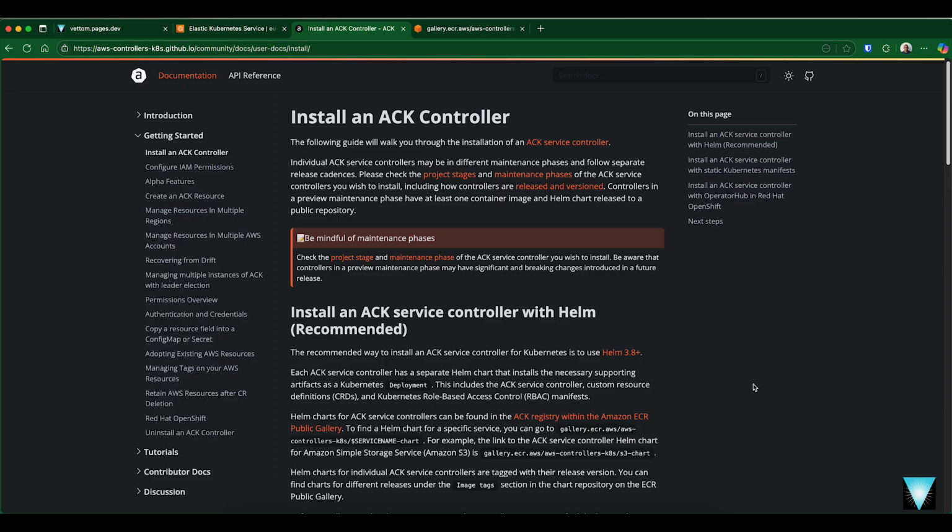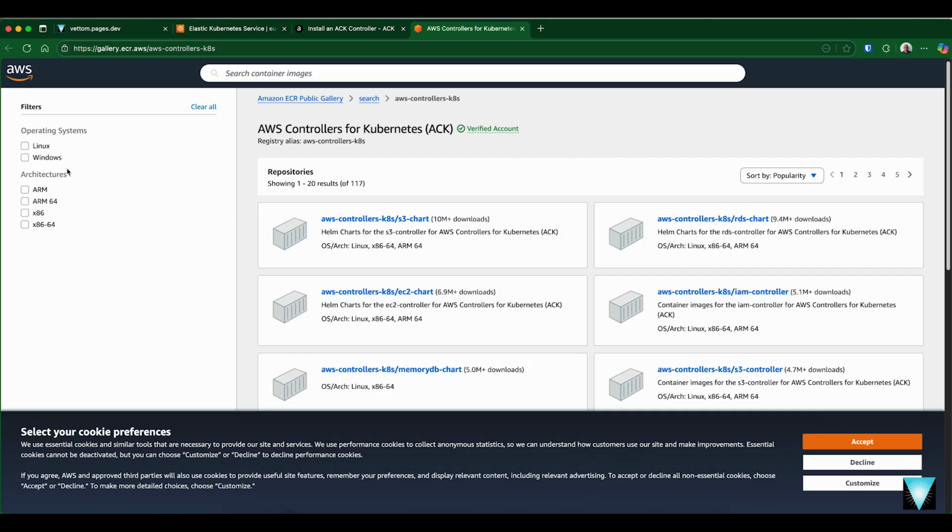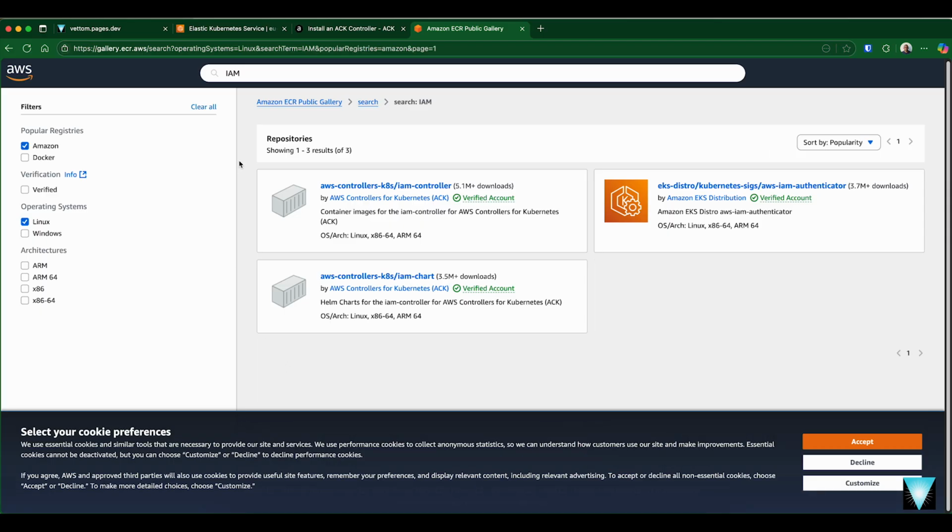AWS provides multiple controllers, one controller per service. So you install the necessary controllers. And if you go into the AWS registry, you can list all of the controllers available. So let's start with looking for the IAM chart. For the IAM controller, I'm finding two options. The first one is the IAM controller. This is the controller image itself. And then the IAM chart. This is the chart for installing the IAM controller. I always like to start with the IAM controller because that enables you to install the rest of the controllers using ACK.